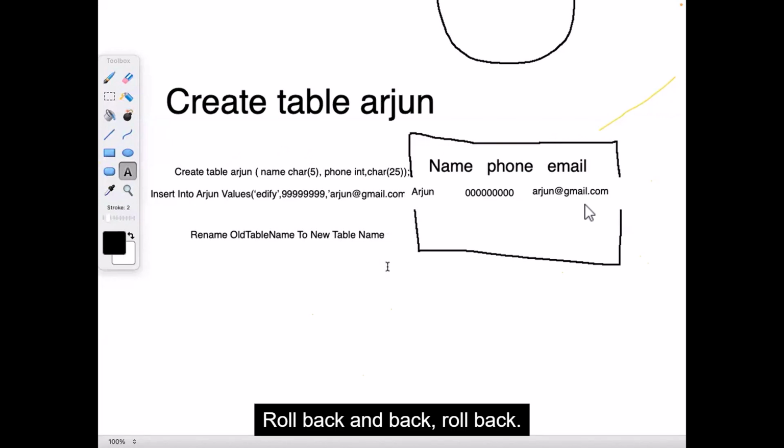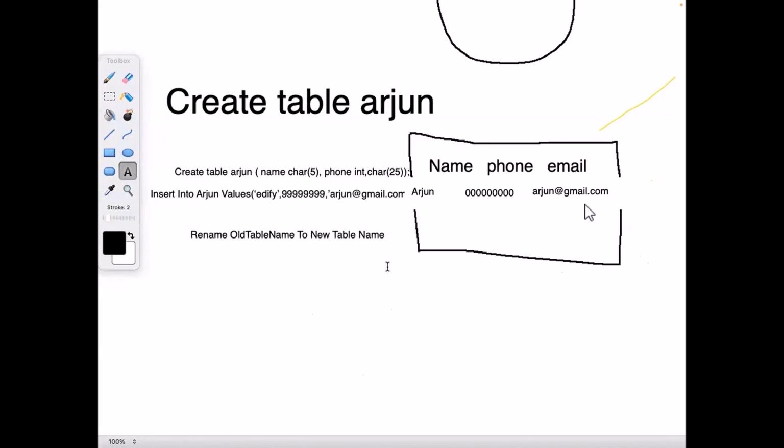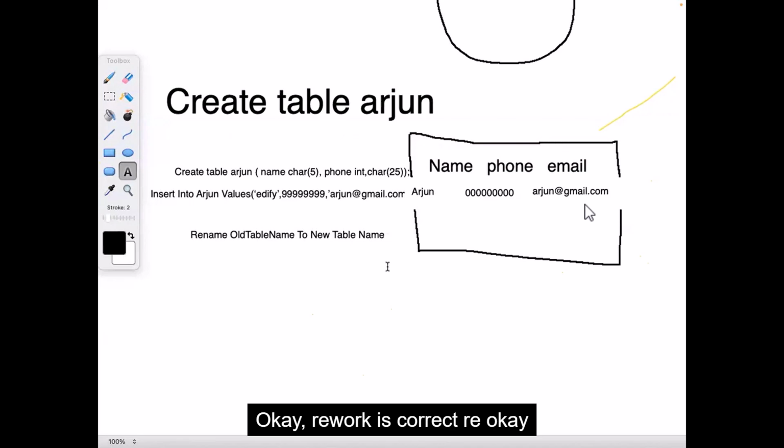Rollback है ना, rollback क्या है फिर? Rollback means, for example, I have removed the row. Row wise will be backup. Okay, rework is correct, but that rework won't support the DDL.